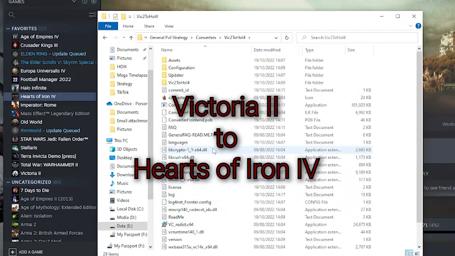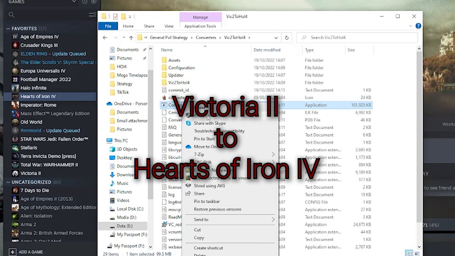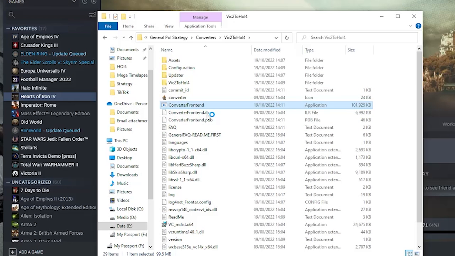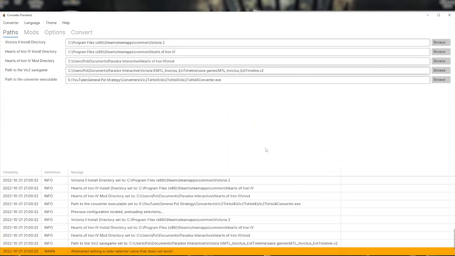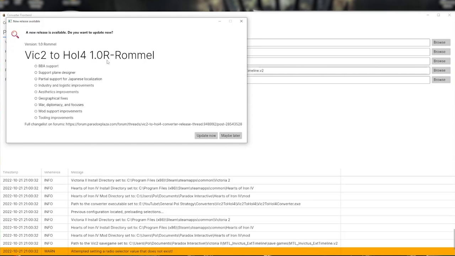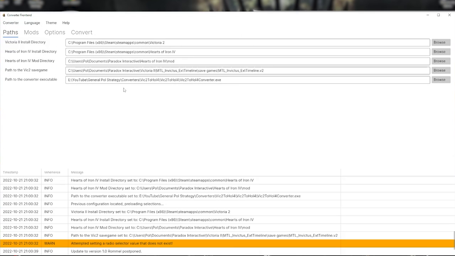Once you download the Vicky 2 to Hearts of Iron 4 converter, extract the files into a folder, then look for the converter front end application and run as admin. So now this will open. Again, if we're prompted to update, you can do that if you wish. And you have the same set of options. So you've got the Victoria 2 install directory, you've got the Hearts of Iron 4 install directory, you've got the Hearts of Iron 4 mod directory, you've got the path to the Vicky 2 save game, and then you've also got the path to the converter.